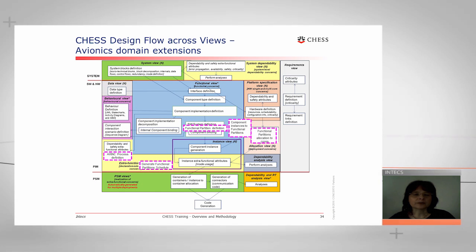For the avionics domain, we introduced in CHESS the possibility to model ARINC processes, and we also introduced the possibility to model functional partitions. So to define the allocation of component instances onto the functional partitions that we defined, to define the allocation of functional partitions to cores, where this step can be assisted by the tool, and also to automatically generate functional partitions schedule. Finally, the CHESS tool can perform schedulability analysis based on these entities.